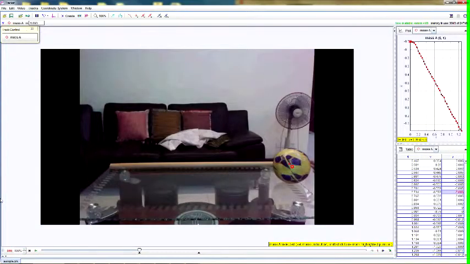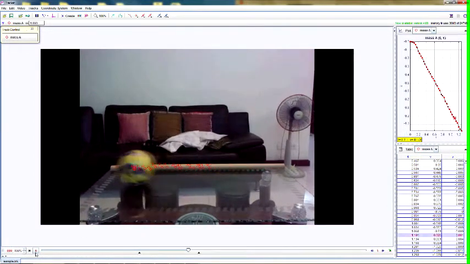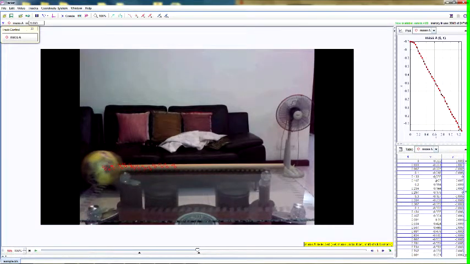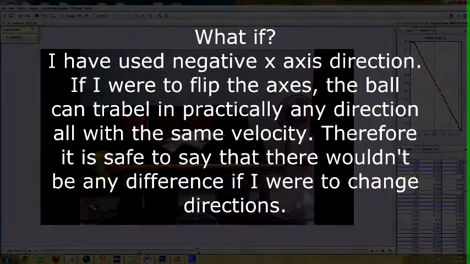Alright, now we're getting into the Tracker information. So now we have the football or soccer ball going in the negative x direction. As we can see, all the data has been plotted out over here. Based on the formula delta r over delta t, we get the velocity to be 0.2 meters per second.